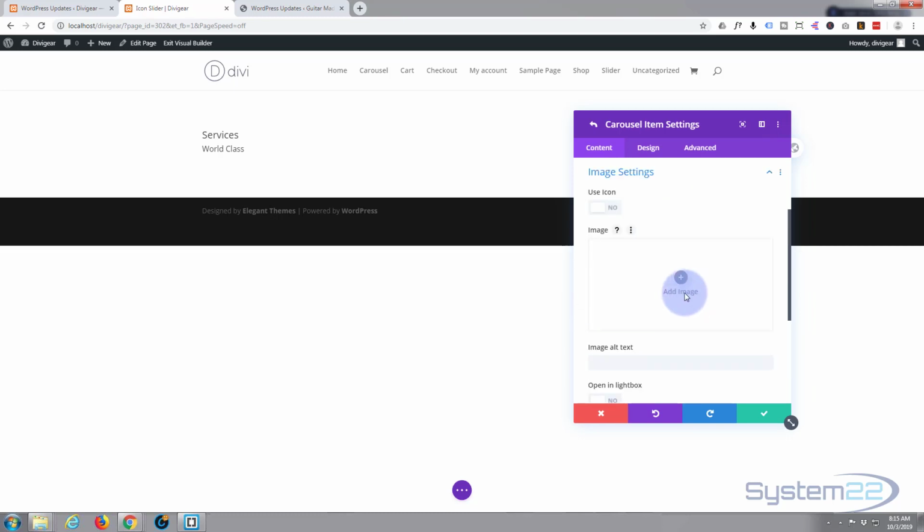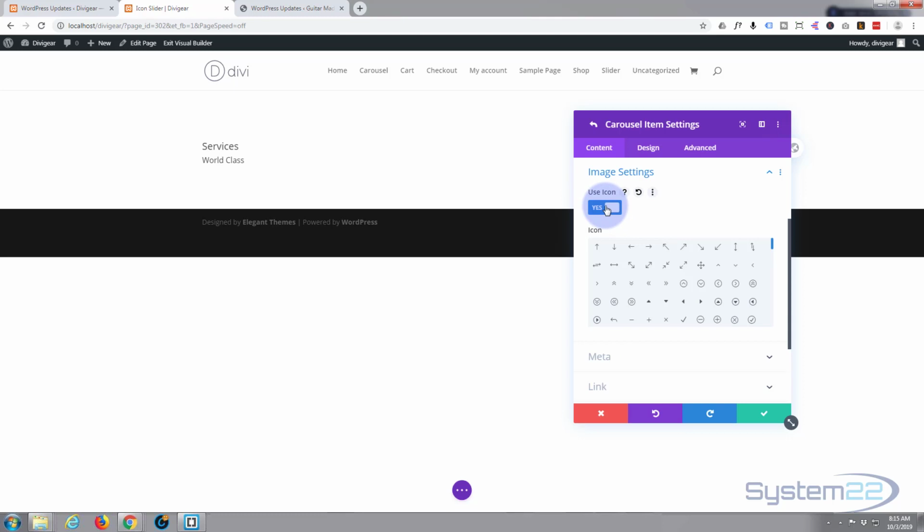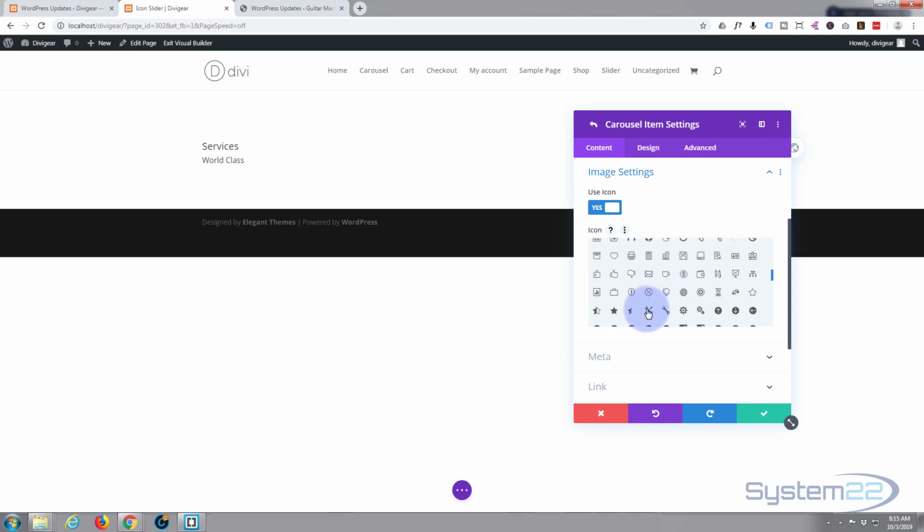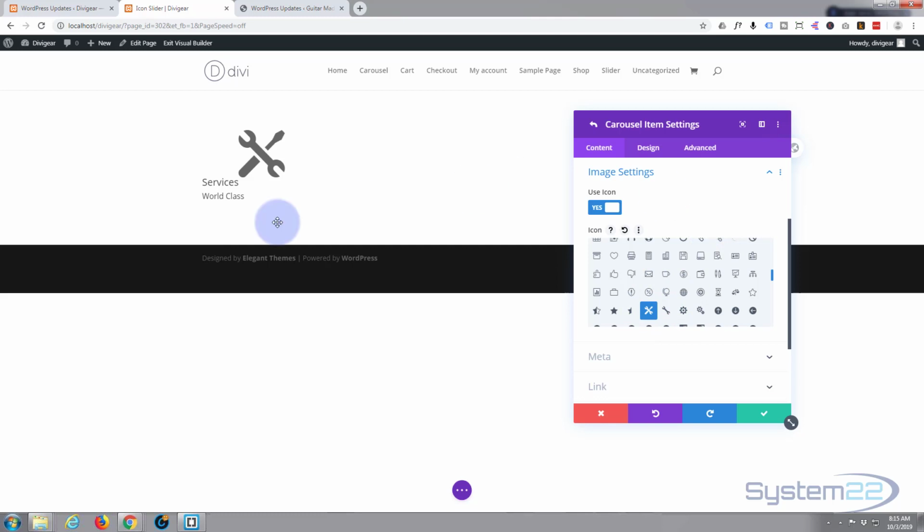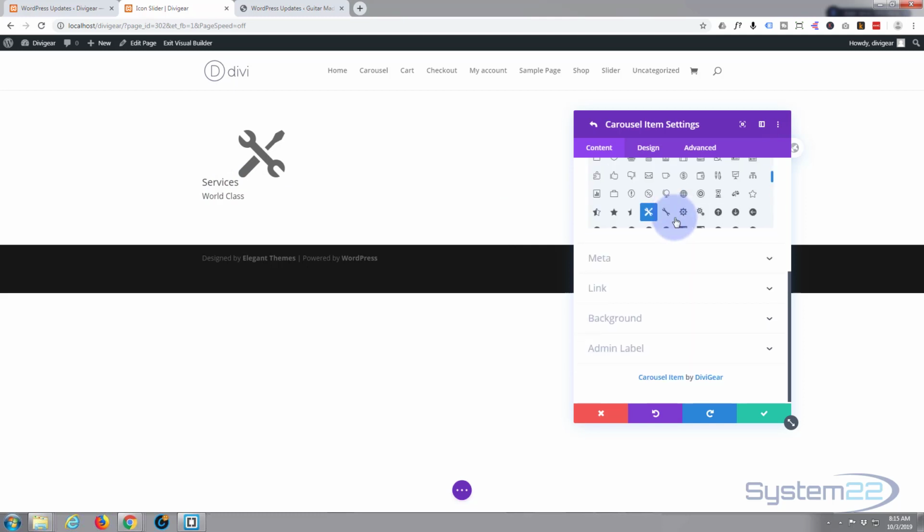So image settings, I'm going to click the little button that says use icon. Alright, and for our services, let's choose an icon. Divi comes with Elegant Themes icons as default, and you've got all these wonderful icons here. Let's find something like that. Perfect. There we go. As you can see, it's put the icon in there, the title and the subtitle. So we're going to need to design it a little bit.